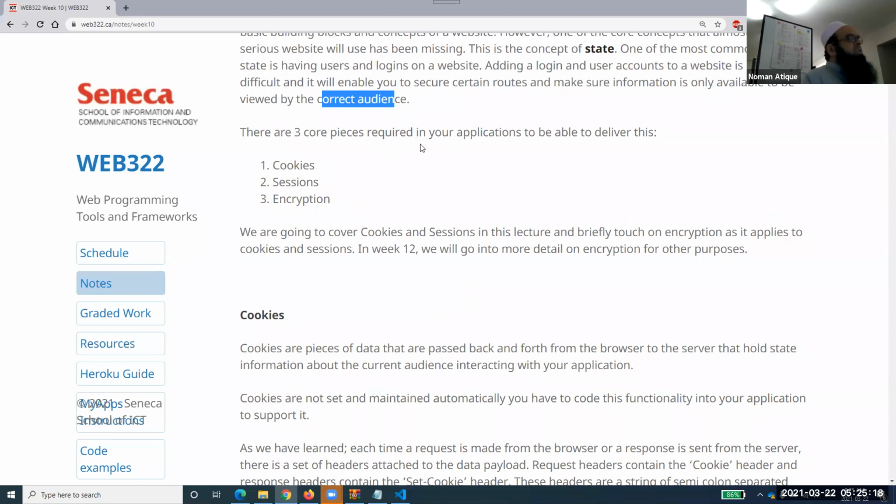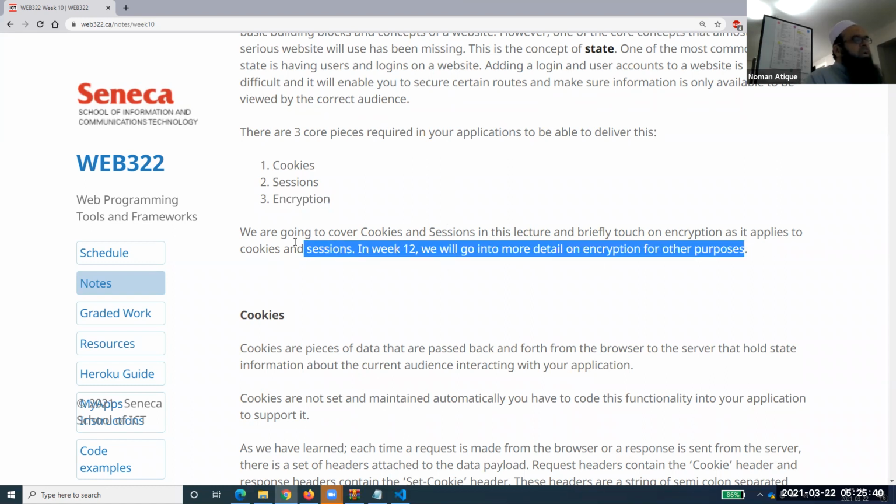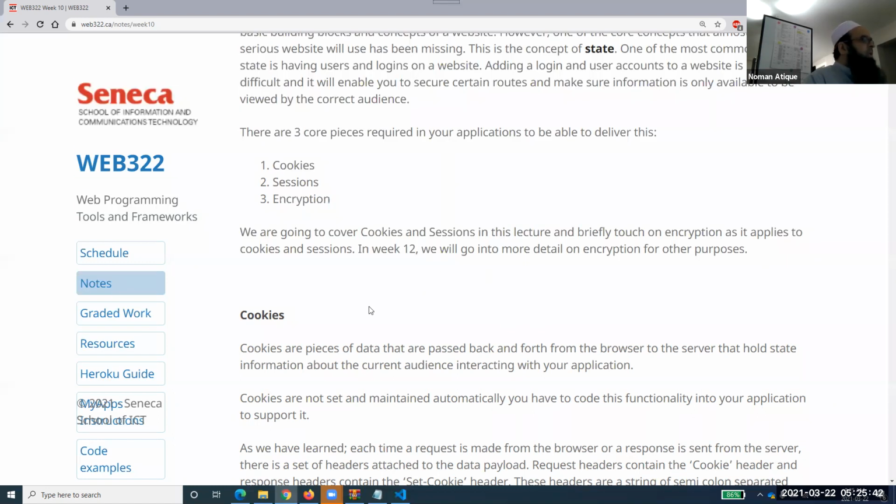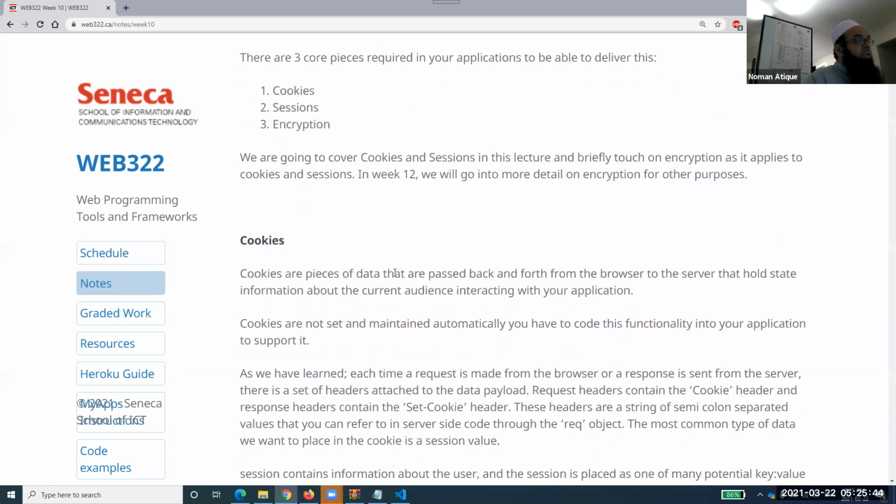There are three pieces required in your application to be able to deliver this. One is called cookies, second is called sessions, and third is called encryption. We are talking about cookies and sessions in this lecture, and will briefly touch on encryption as it applies to cookies and sessions. In week 12, we will go into more detail on encryption. Next week we'll be talking more about encryption in much detail. That's a very important topic.